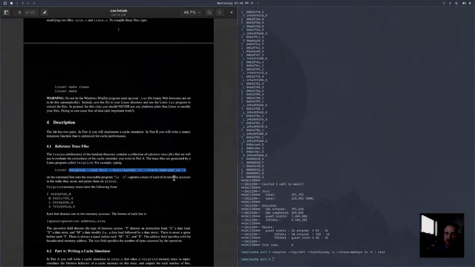On the command line runs the executable program ls -l, captures a trace of its memory accesses in the order they occur and prints them to standard out. Valgrind's memory traces have the following form: load, store, instruction, and I don't know what M is. Each line denotes one or two memory accesses. The format of each line is space, operation, address, size. The operation field denotes the type of memory access. I denotes an instruction load. L is a data load. S is a data store. M is a data modify.